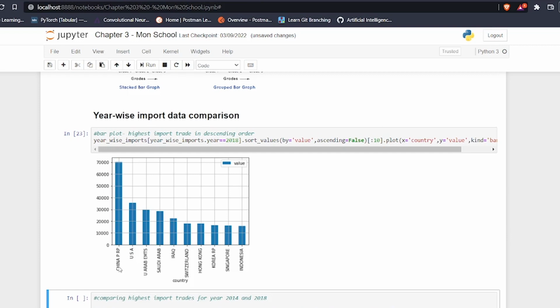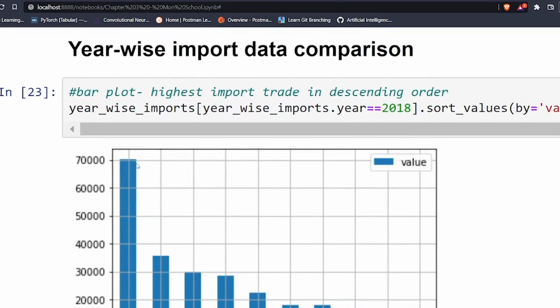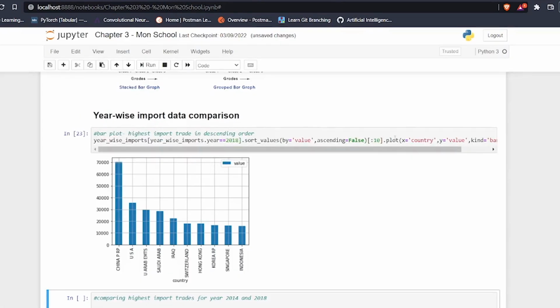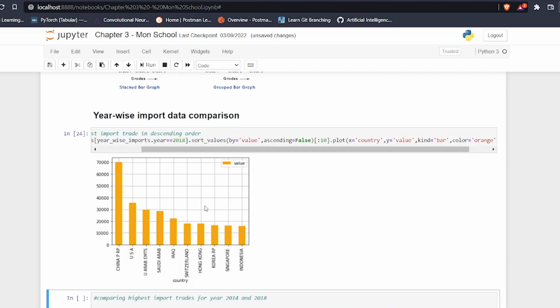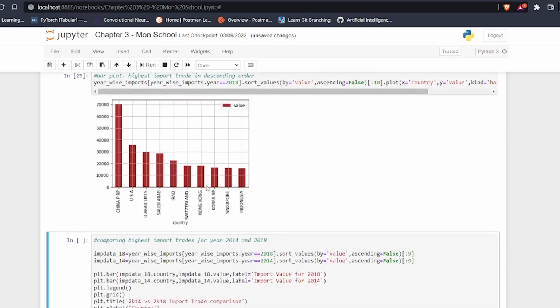So here we see that the highest import has been from China, right? And that is some $70,000 million, so that is almost $70 billion. Now, if you want to change the color, you can simply change the color here to orange, right? And if I run this cell again, the color has been changed to orange. If you want me to change it to brown, we can write brown here, right? And it would be changed to brown.